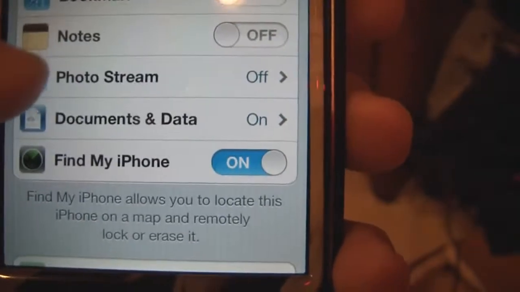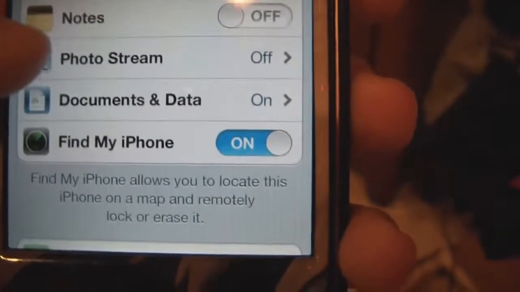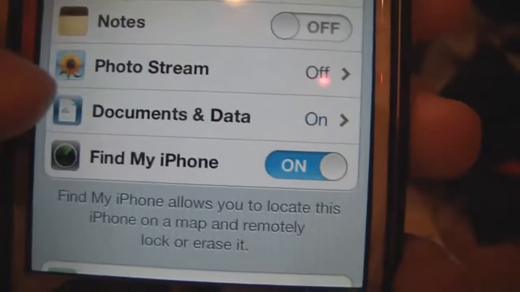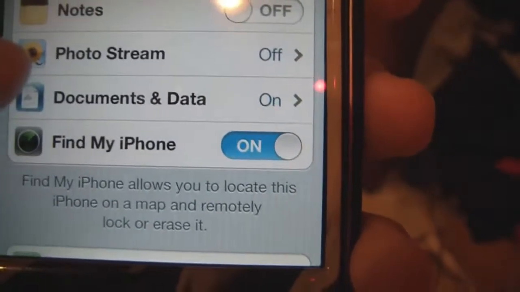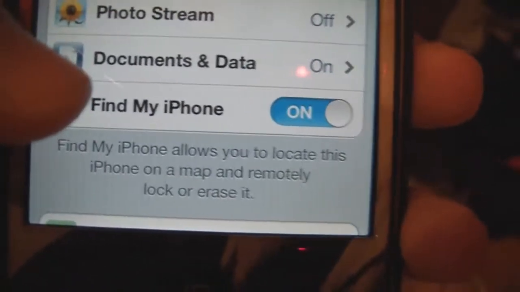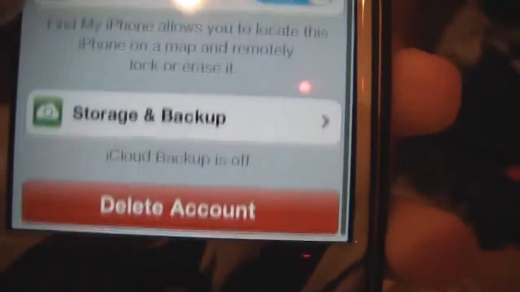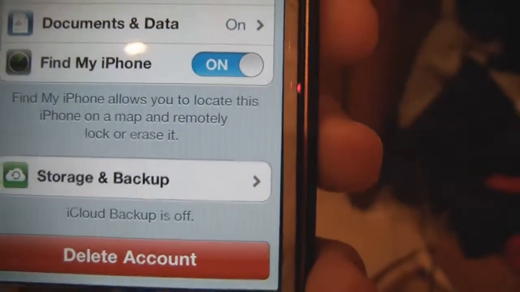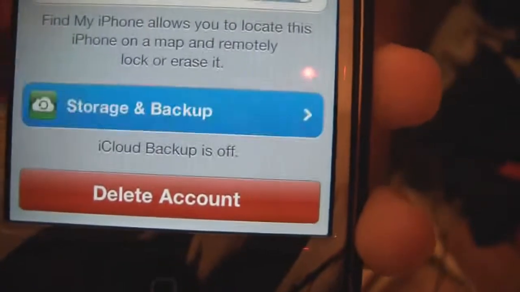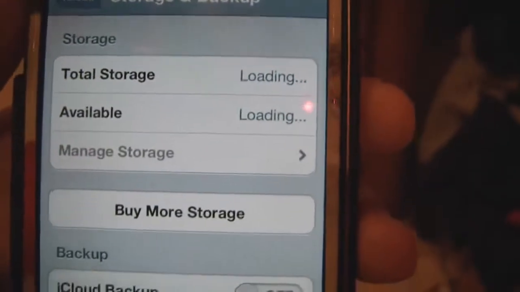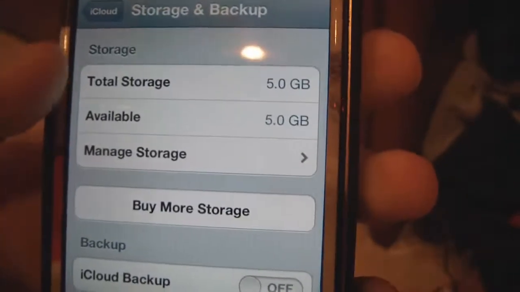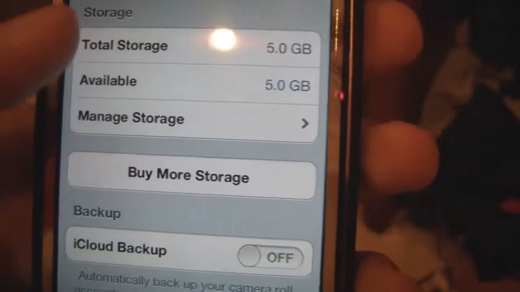They'll be immediately synced to the other devices when you're connected to Wi-Fi and logged into iCloud. Then you also have the option for syncing your documents and data, which is used in conjunction with the Pages app. And then, of course, there's Find My iPhone, which is now free along with iCloud, so that's very nice. Then you also have storage and backup, and it'll show your total and available storage you have for iCloud.